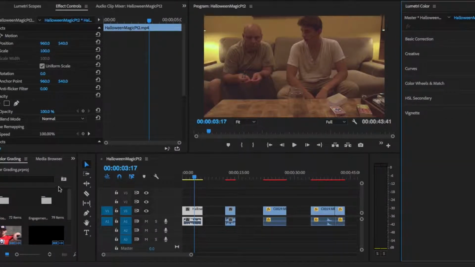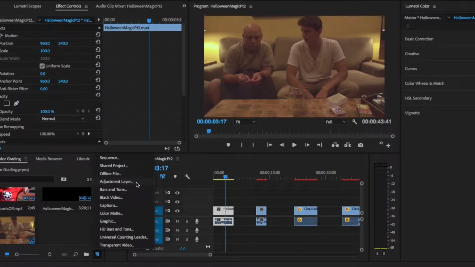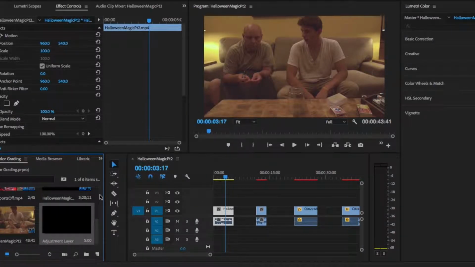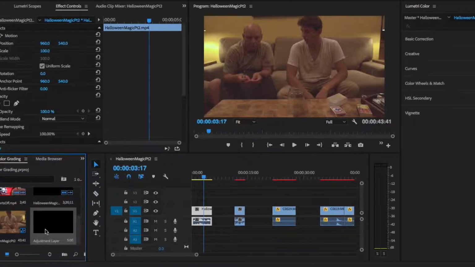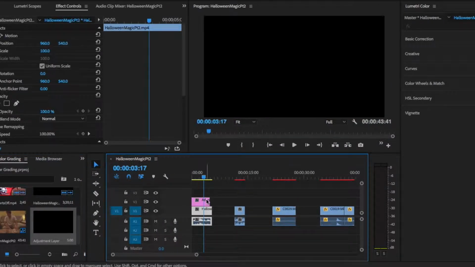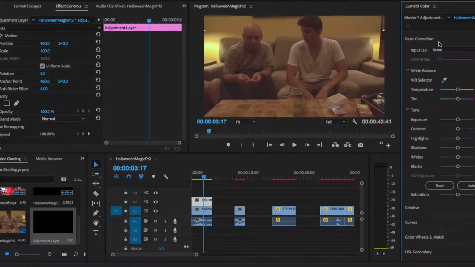But for now, for step 1, you're going to come over, make sure that you're in your media bin, and just go ahead and make yourself a new adjustment layer. And we're just going to be using the same one over and over again. So this is going to be pretty simple. Go ahead and take your adjustment layer and drag it over your clip. So first we're going to correct this footage, basic correction.